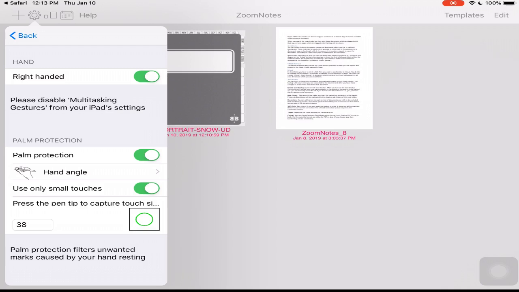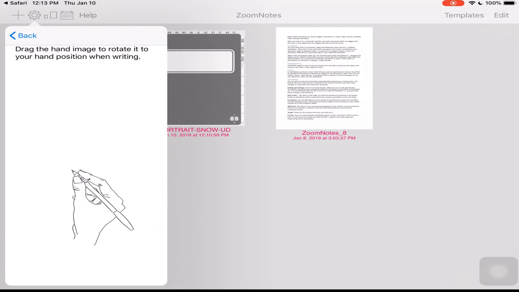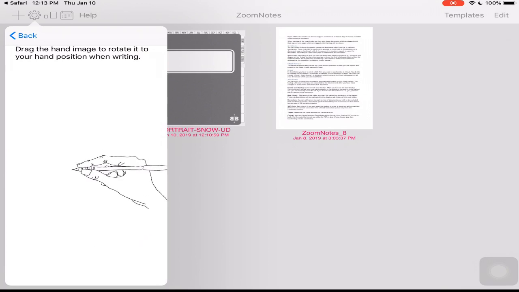If you are left-handed, just turn it off. But if you are right-handed, just turn it on. And then you can click on palm protection. You can click that on, but like I said, with the Apple Pencil, I'm pretty sure it comes with it automatically. You can also change the angle of how you write.